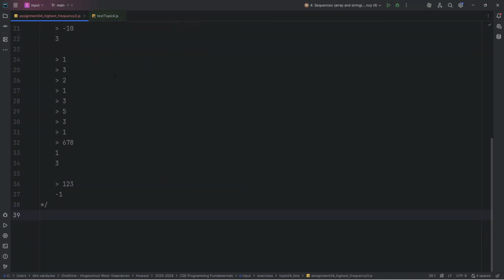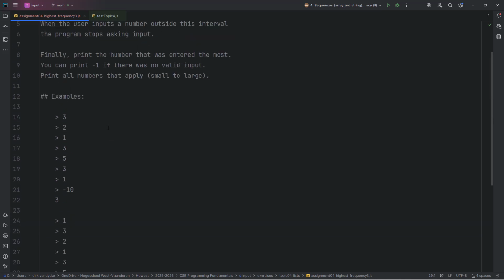Hi and welcome to assignment 4 of topic 4, which is just the third and last exercise about highest frequencies, finding the highest frequency of some stream of numbers.